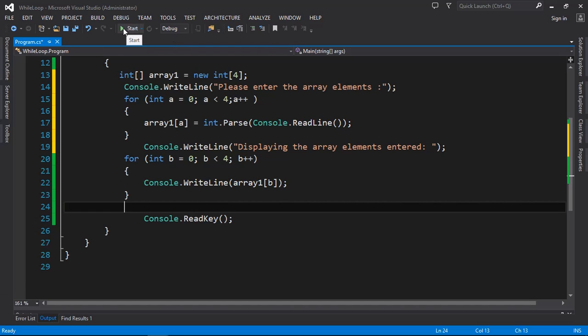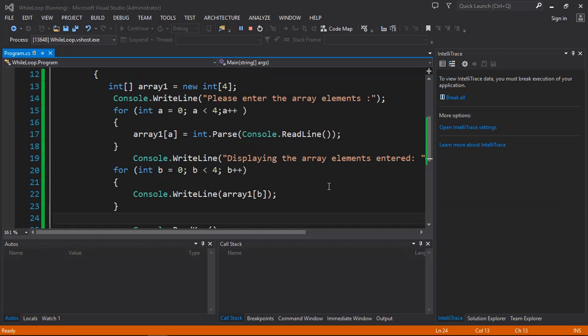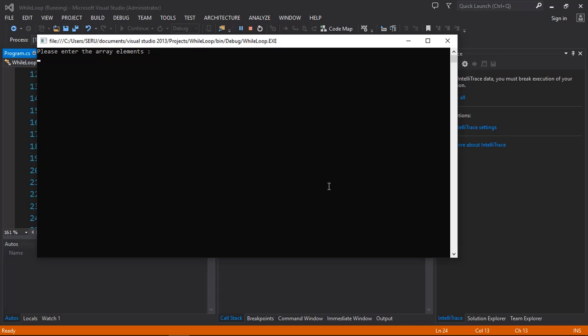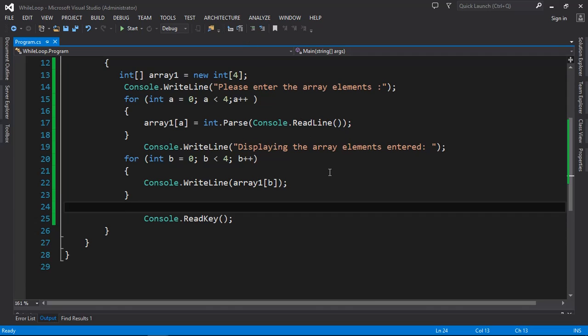So let's go ahead and run this again. You can put array 1, 6, 3, 8. You can see 1638 is displayed. So this is all about entering the array values using a for loop.